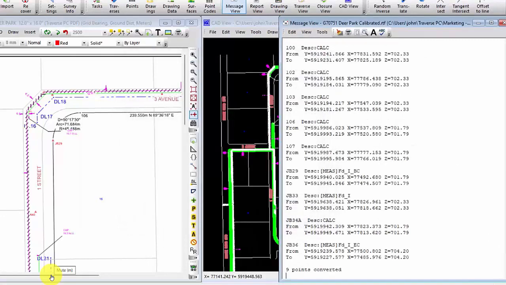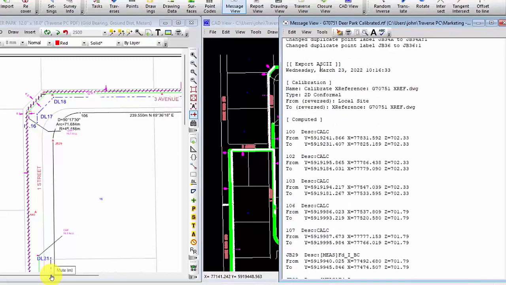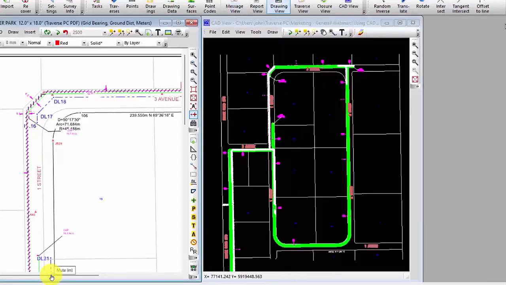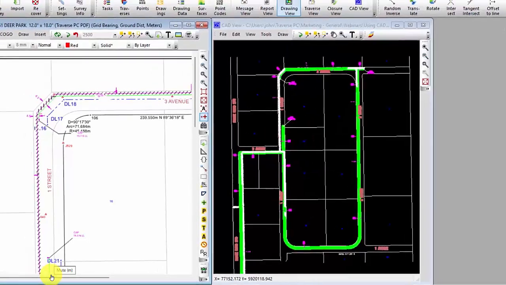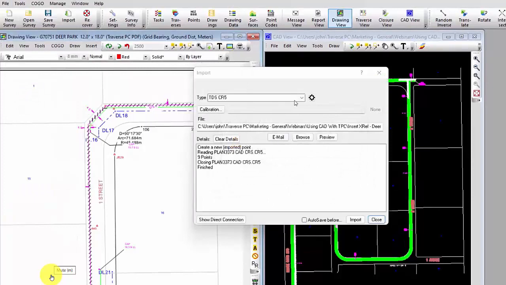And Traverse PC came into the message view and said, I'm going to tell you for each point here that I used this calibration from the local site, because I reversed it, to the DWG of the XREF, because I reversed it. So for every point it tells me I went from this coordinate to this coordinate, so from the local site to the CAD file. So if I were to import that now, and let's go to ASCII.